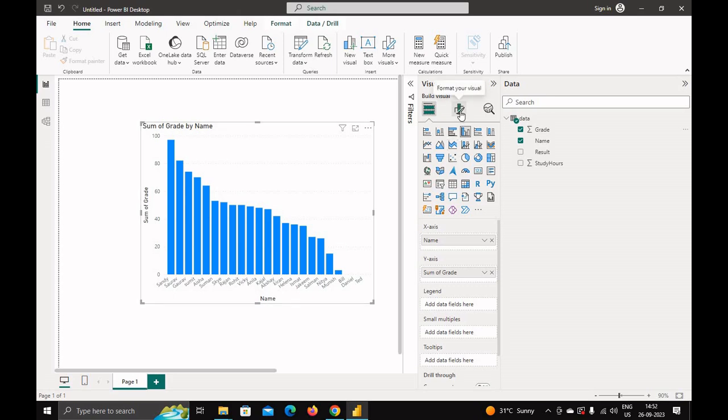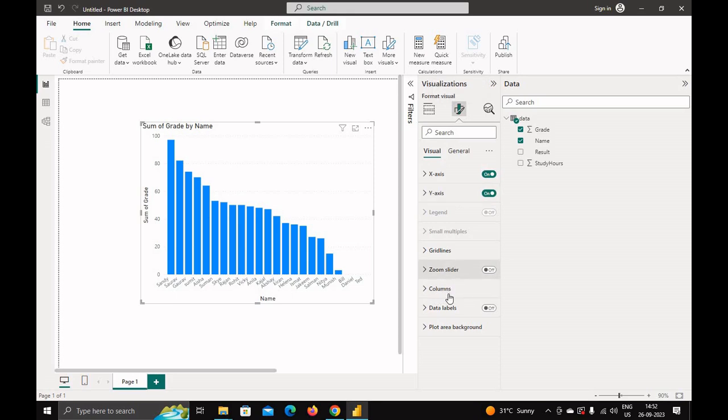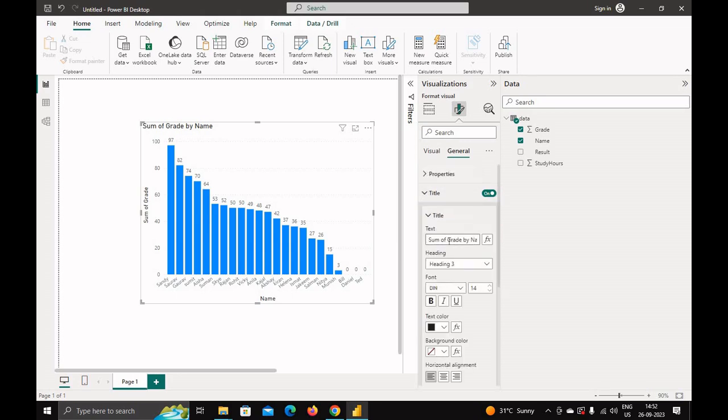And you can also format your visualization. So just click on the format visualization, and here by default the data labels are off. You can click here, and now the data labels are on, and go to the general section, and click on the title, and here you can change the title of the chart. For example, let me change the title of the chart. So grade of students, you can change the text color.